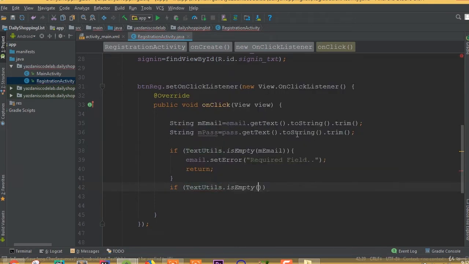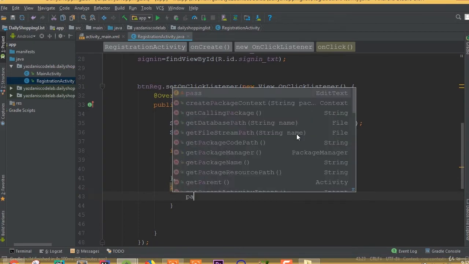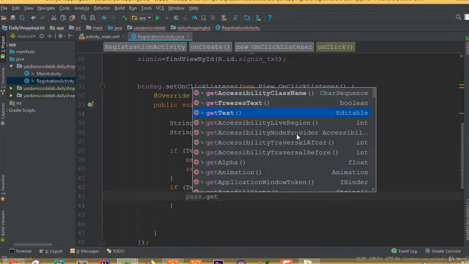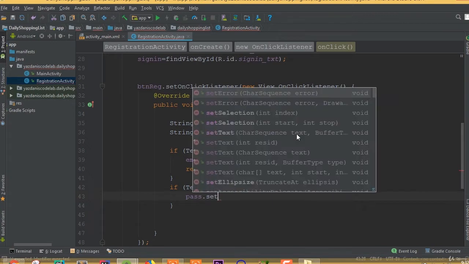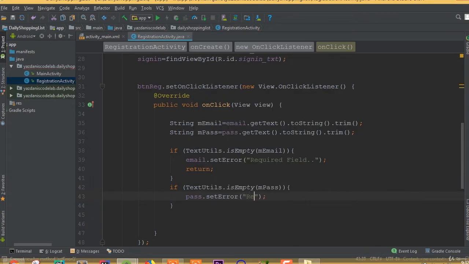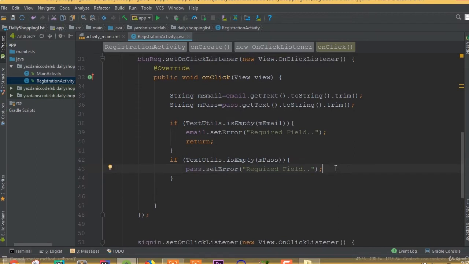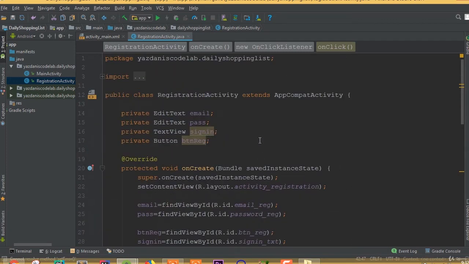And if TextUtils.isEmpty pass, we need to add setError. So pass dot setError, and we can call it required field and return. So all our conditions are done.